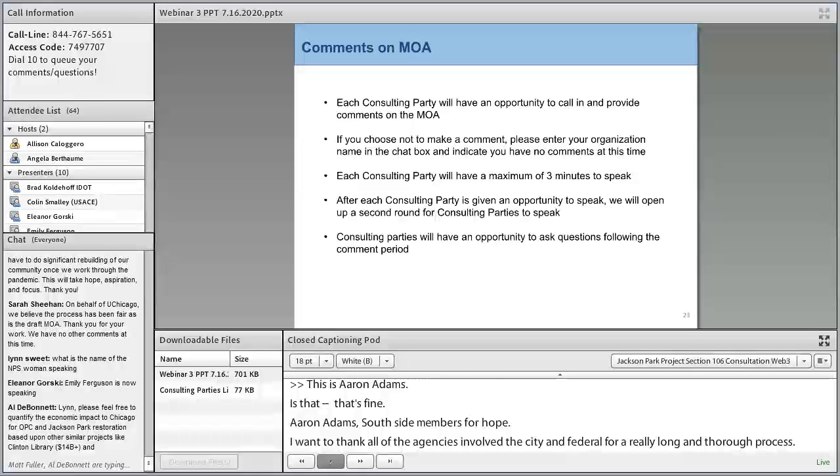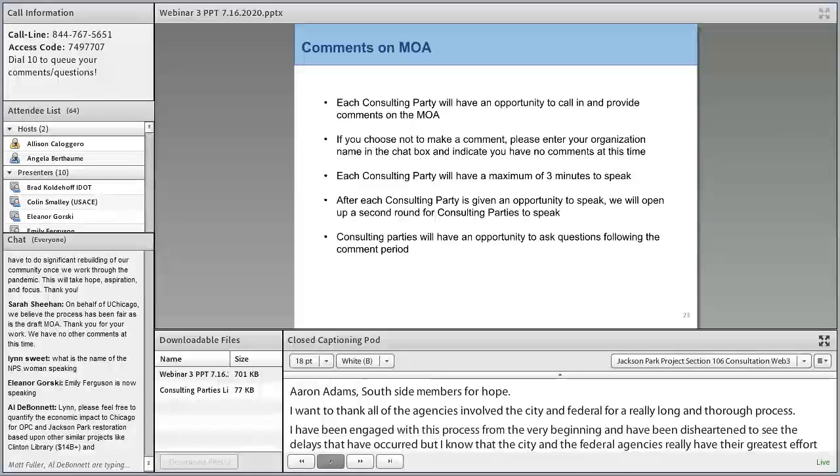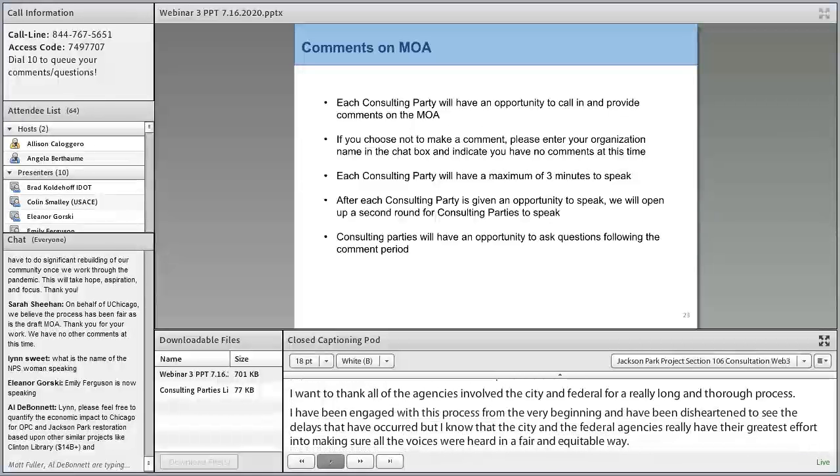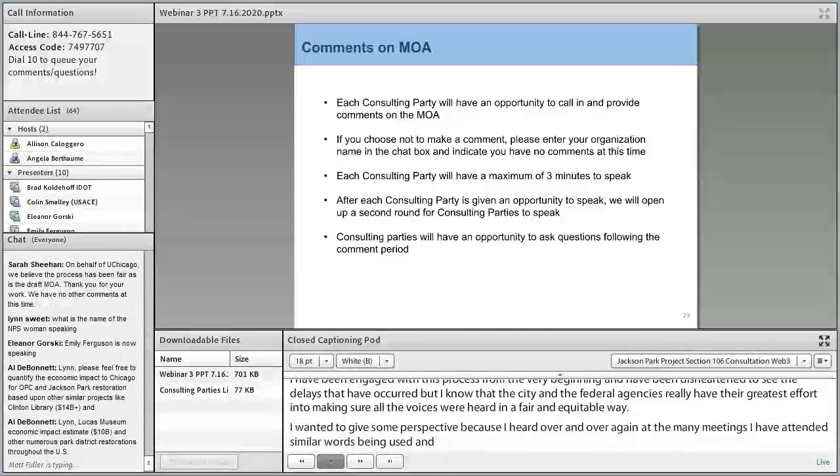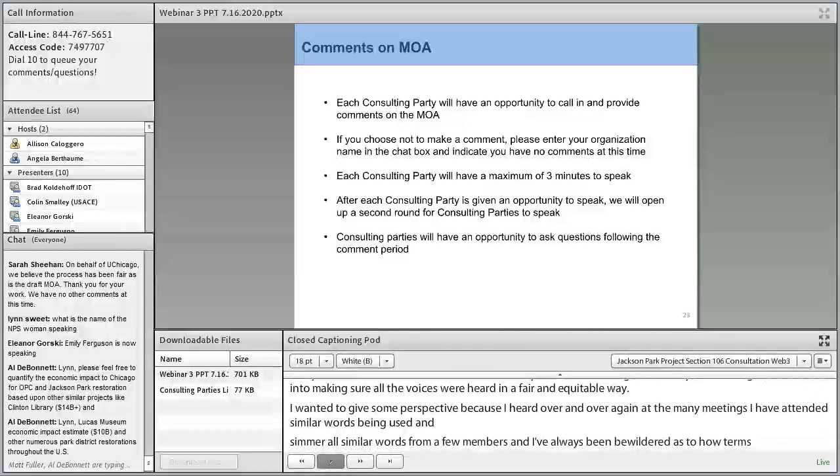I did want to give some perspective, because I've heard over and over again at the many meetings that I've attended similar words being used and similar refrains from a very few members that are opposed to this project. And I've always been bewildered as to how terms like destroying Jackson Park with the OPC being built are being used in this context.